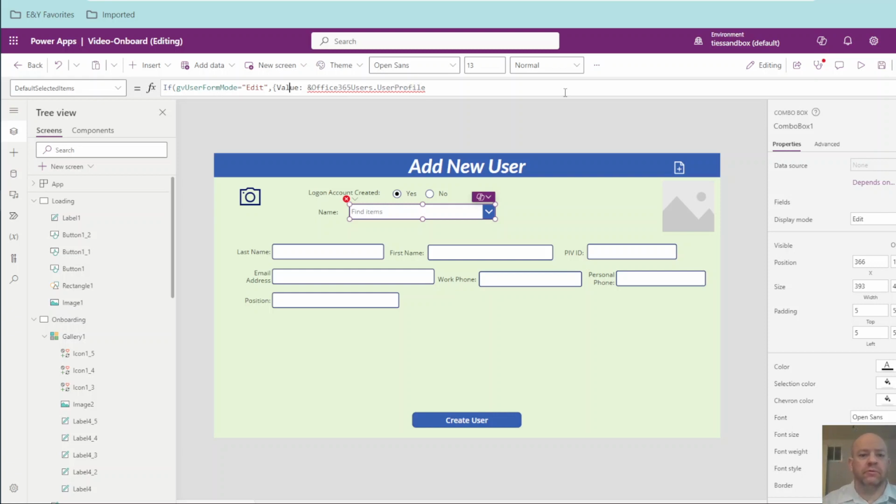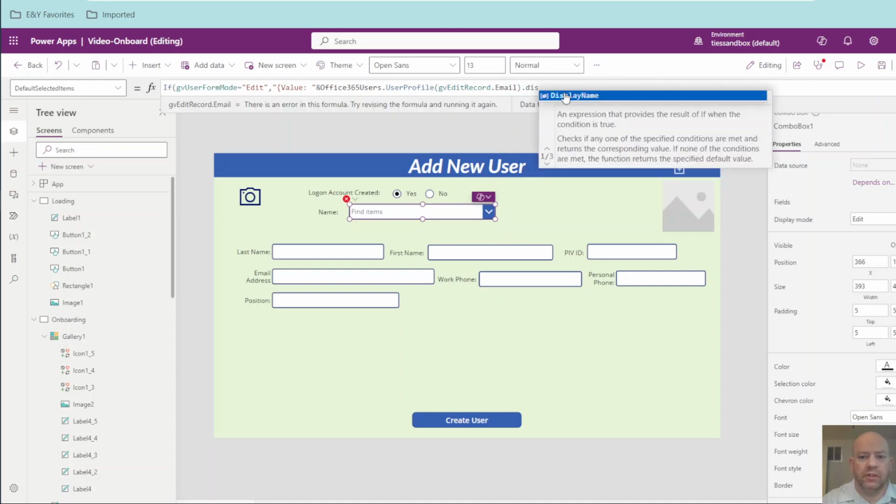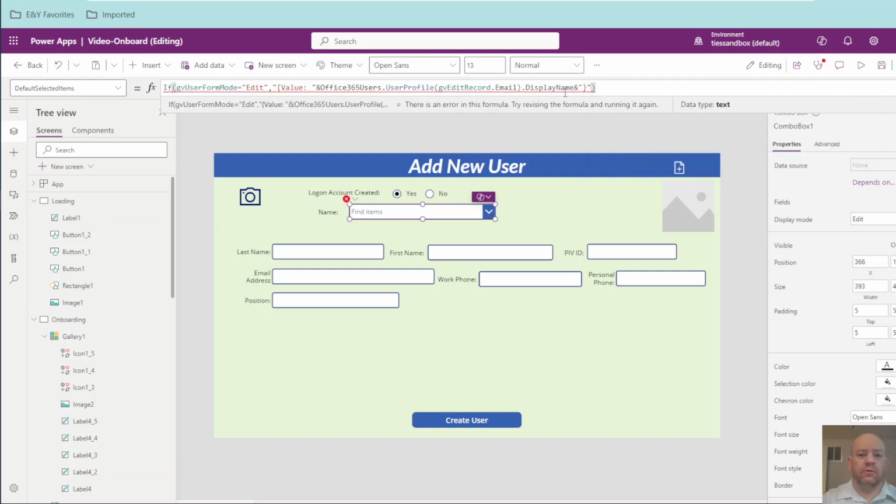Oh, I know what I did wrong. Forgot the parentheses for the double quotes around it. Now, so we're going to gv edit dot email dot name and curly bracket. Okay, and we're going to close. Oh, there's still an error.